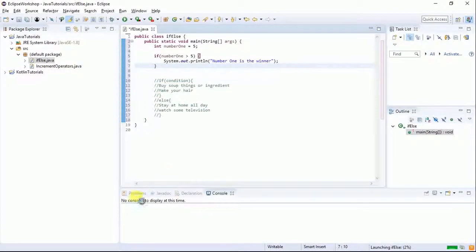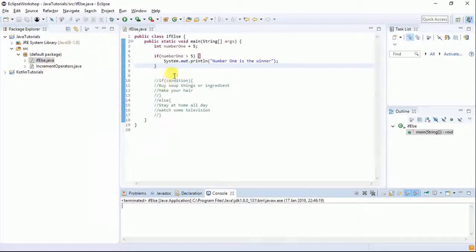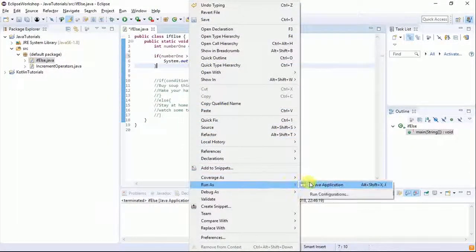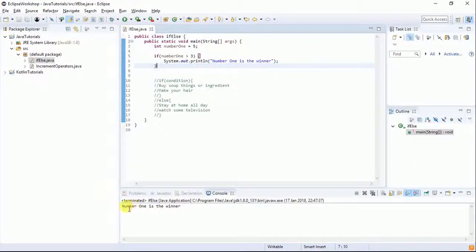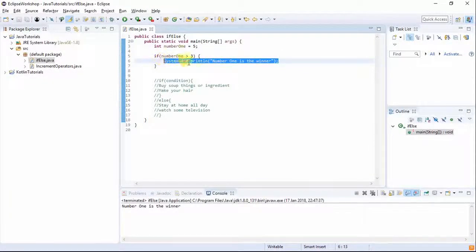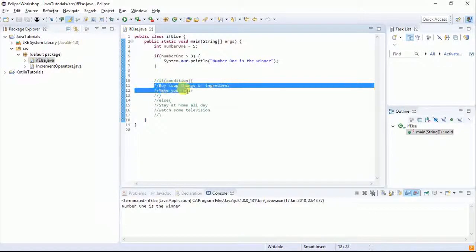As you can see, nothing is being displayed on the console. Why? Because this condition is false: number1 is equal to 5, not greater than 5. So let's make that condition true. If number1 is greater than, let's say, 3, let's see what happens. Bam, number1 is the winner. Number1 is greater than 3, so this block of code is executed and prints that number1 is the winner. Remember our comment: the condition is met, so you buy the ingredient and then you make your hair.